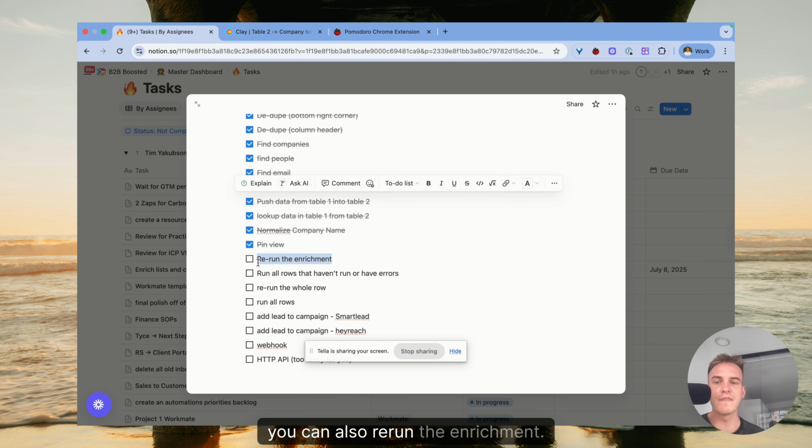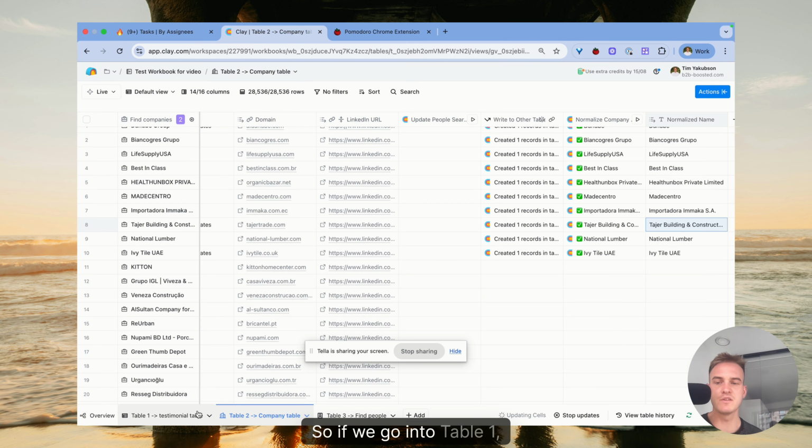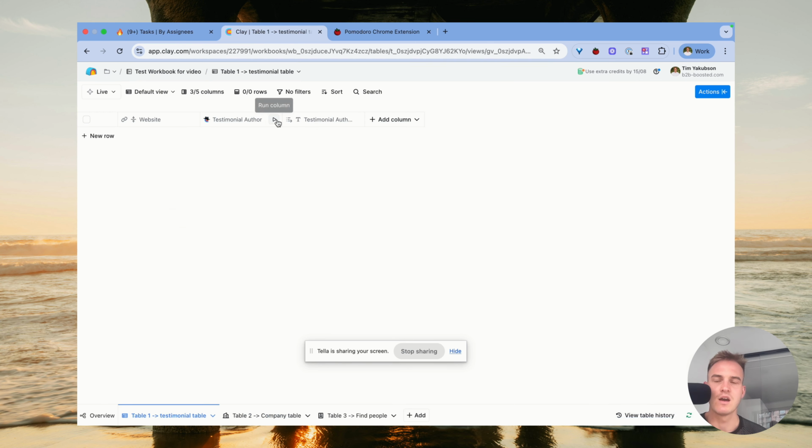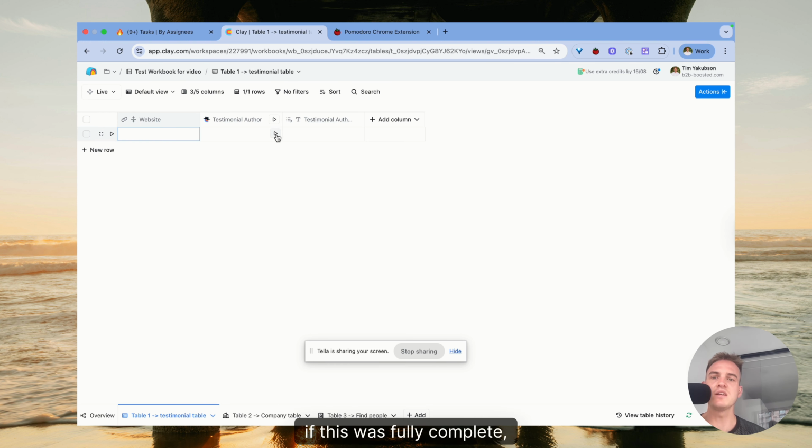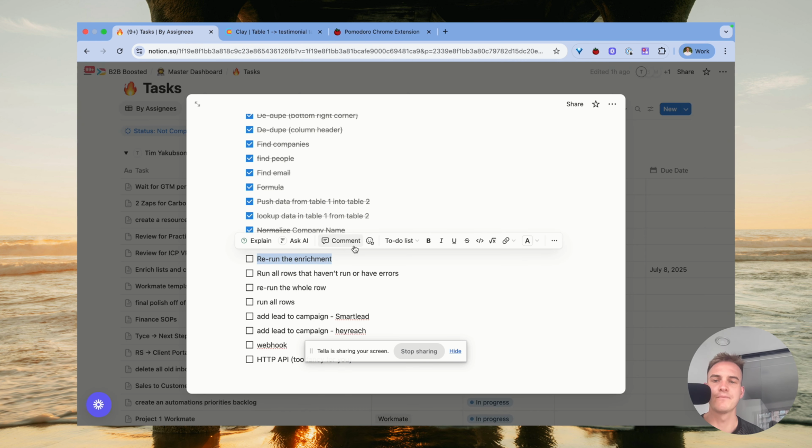You can also rerun the enrichment. So if we go into table 1, oh, how are there no rows? This is disgraceful. But if this was fully complete, if we click on the play button, it will just rerun the enrichment. That's another thing to keep in mind. So let's just tick that off.